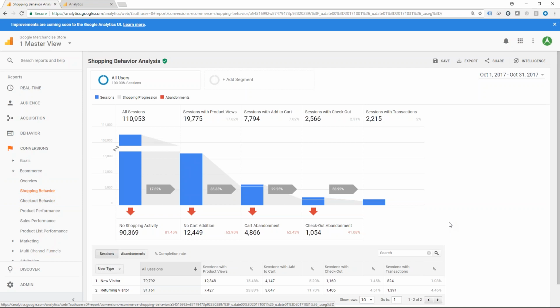And as you can see here, what you have is a really simple and clean sales funnel from all sessions all the way through to transaction. And these steps are standard to Google. So you can see sessions with product views, sessions with cart adds, sessions with initiating a checkout, and then ultimately the transaction. This gives you an idea of how all of your guests are funneling through.